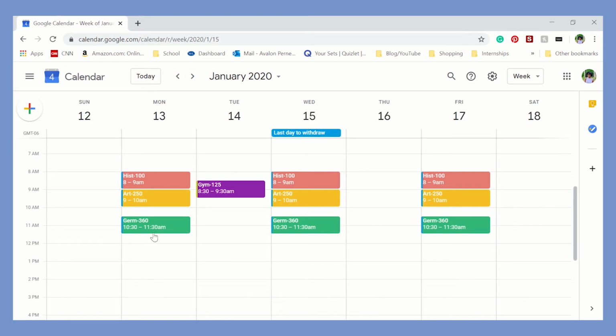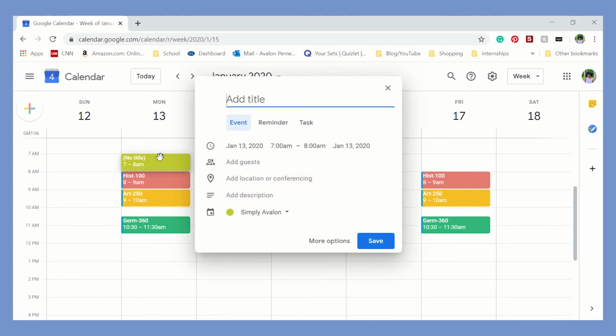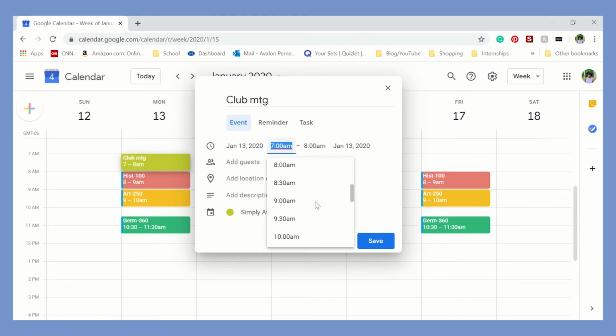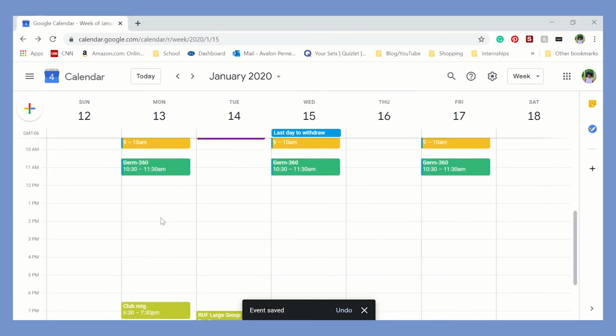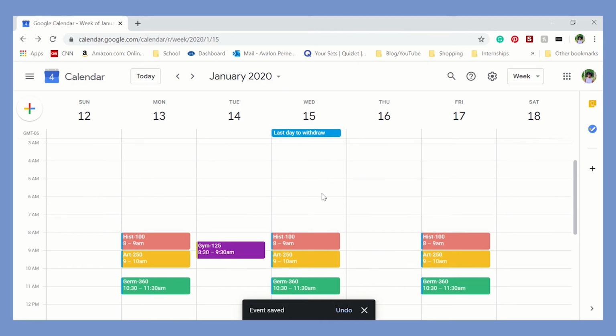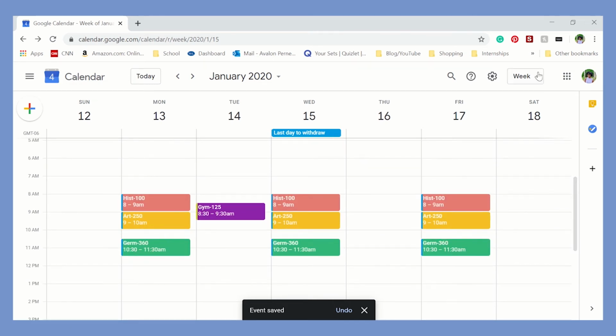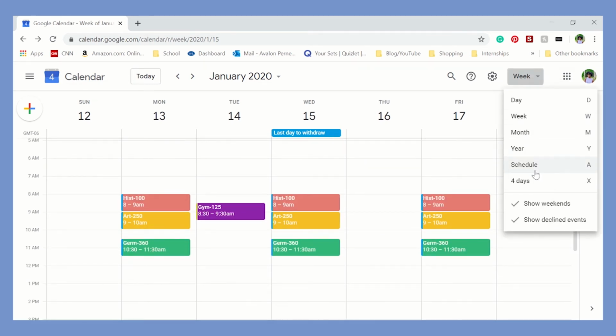I can also, if I have additional events, let's just say there was a dance or let's say a club meeting, those are closer to like 6:30 p.m. I can add that quite easily. And you could see that at the bottom, and I see my entire week at a glance, and I could also see the day at a glance just by clicking through these different modes.